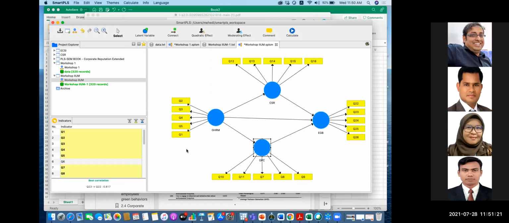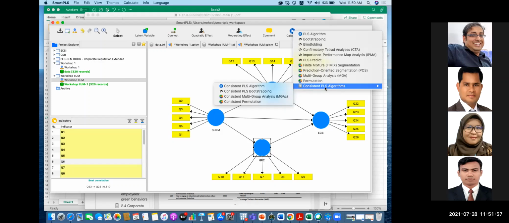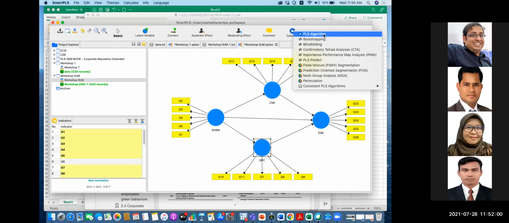Up to this point, I think you are okay. So then go to Calculate. First thing, we need to see the outer loading. So click Calculate, PLS algorithm. There are two schools of thought. If you are a student of Prof. Ramayah, the famous boss, he will suggest you go through the PLS algorithm. But if you follow the JUMPS scheme, then he will ask for consistent PLS algorithm. I don't want to show the difference. Anyway, just follow this one, PLS algorithm.